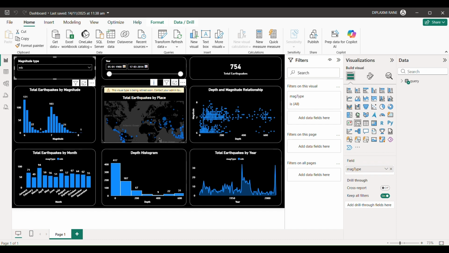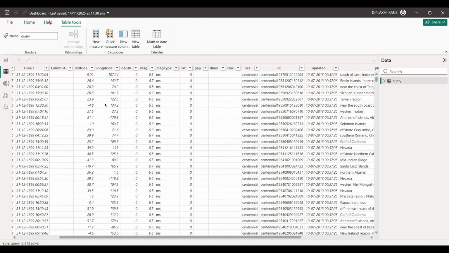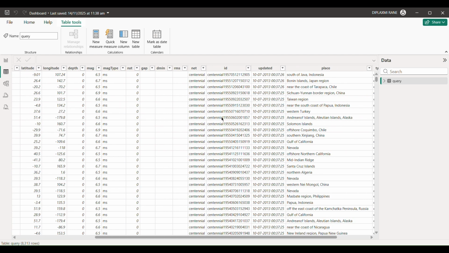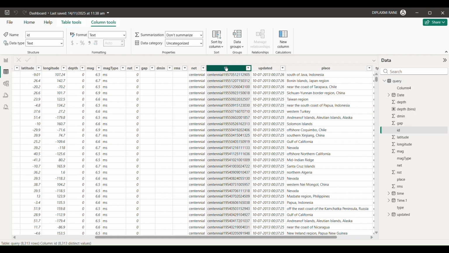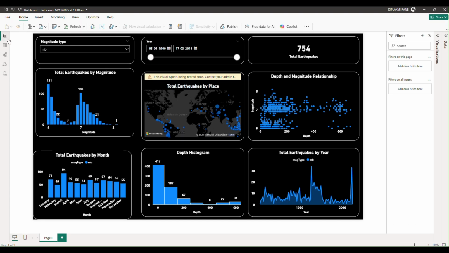Before we start building the dashboard, let's take a quick look at our dataset. Here we have multiple columns: the time and date of each earthquake, latitude, longitude, depth, magnitude, and magnitude type. There are also several columns we won't be using, so we can just remove them later. We have an ID column for each earthquake and an updated date, place, information, and type column. This last column will be used later when we create the histogram. Now let's begin with the dashboard that I have created.